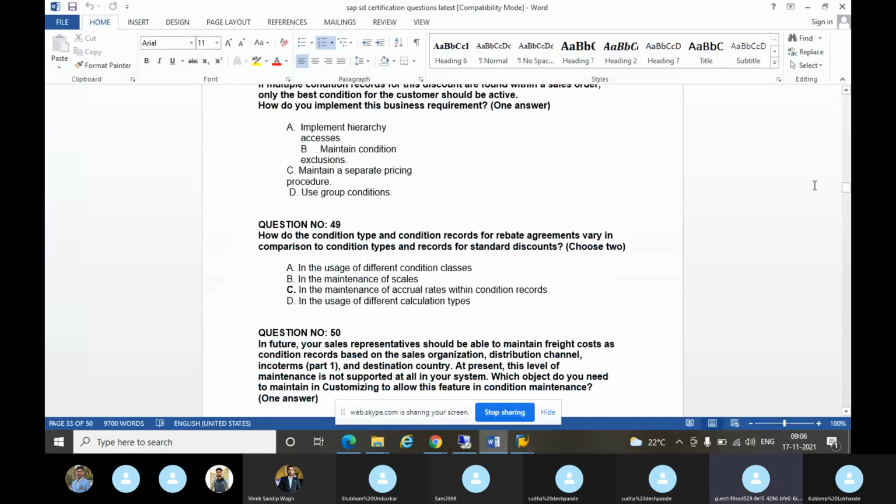See, this is the one. Interview question, exam question: how do the condition type and the condition record of the rebate agreement vary, meaning differ, in comparison with the condition type or the condition record of the standard discount? Standard discount means K007. See here, accruals are there in the rebate agreement. Accruals are not there in the standard discount. So that is the difference.